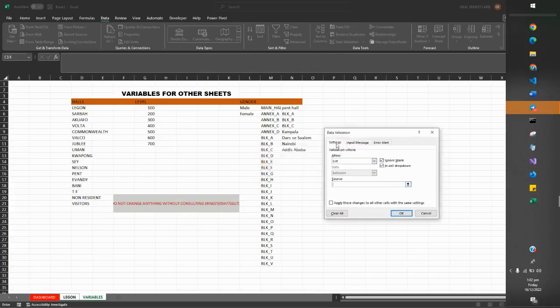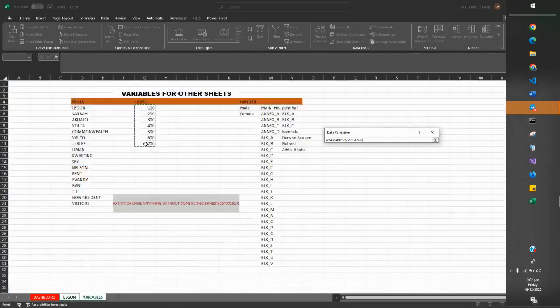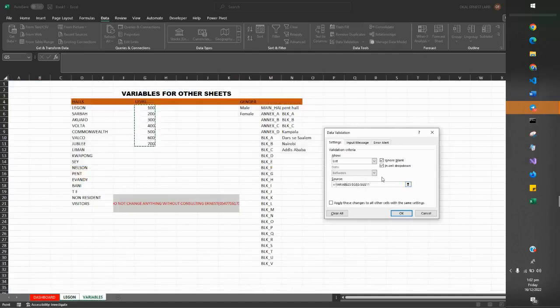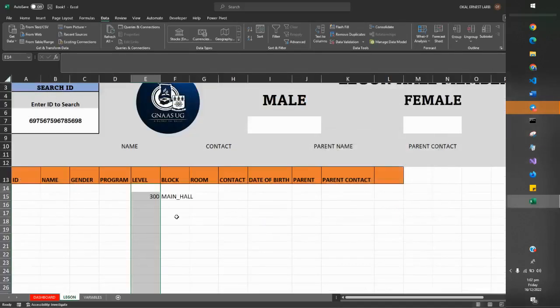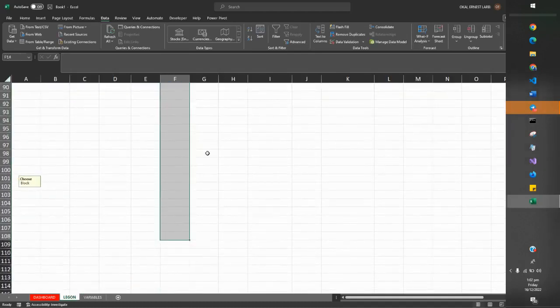When you come here, we want to pick the level from the Excel sheet. So put the cursor in the source. Now, whilst the cursor is in the source, go and choose the variables, then select the level you want. See, immediately you select it, it automatically picks them for you. Now you go into your input message and put a message. So choose, then you tell your level. Then if it is invalid, you tell them to choose again. Now you are done. The same way for the blocks, you can go there and choose up to what you want.